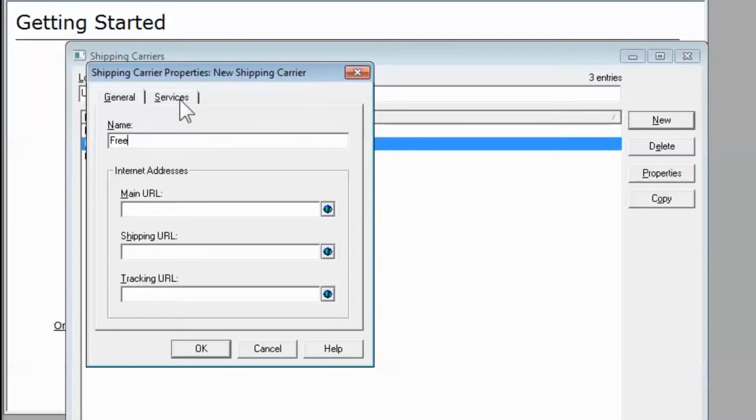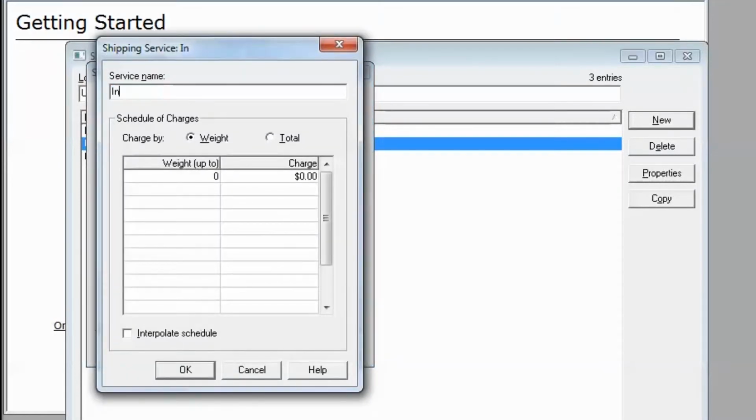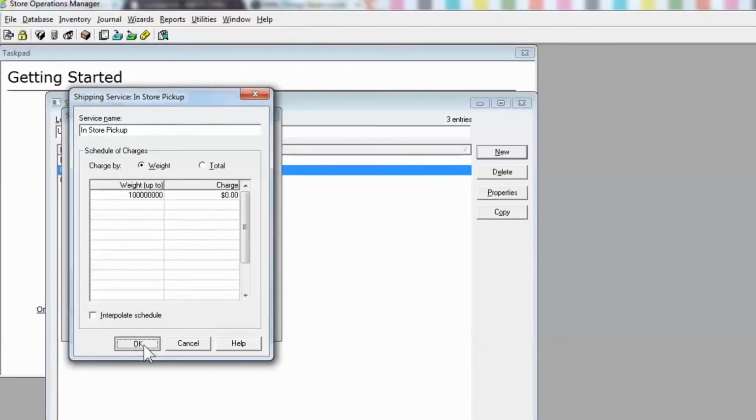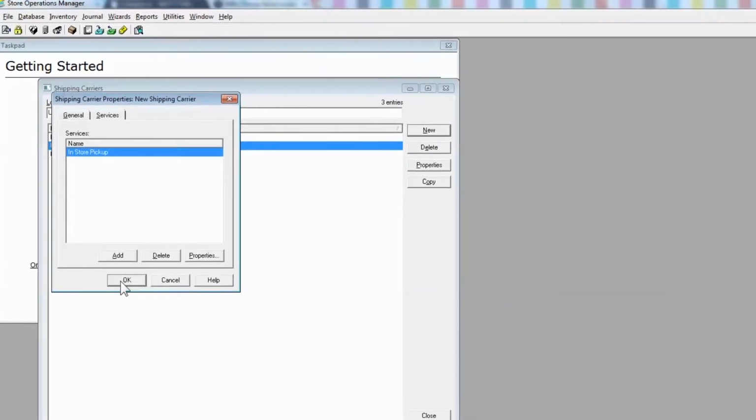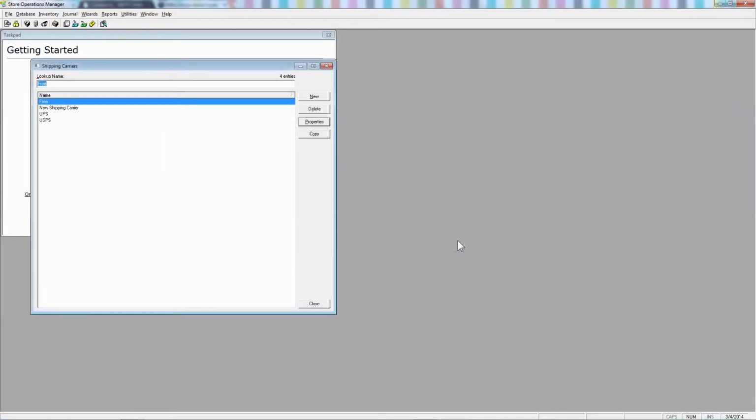Then, under the Services tab, select Add to create types or services. Enter a service name, In-Store Pickup. Also, add an arbitrary but high weight with a charge of 0. Later at the web store, you'll see how these two names display as Free In-Store Pickup, and a weight range has been added for further configuration. Select OK and OK. A dialog box informing you that you have to Z out the POS is correct, but for our purposes, nothing more is required.